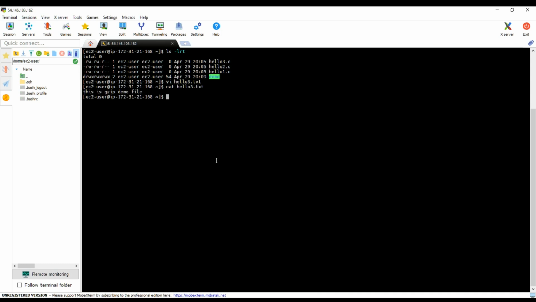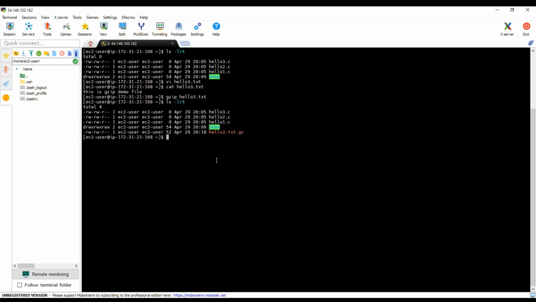Okay, so I've created a file hello3.txt, and in that I've written a line: this is gzip demo file. So to use the command, what is the command? gzip hello3.txt. And the moment I type this, you see it has compressed that file, and it now has hello3.txt.gz, where gz is the extension.